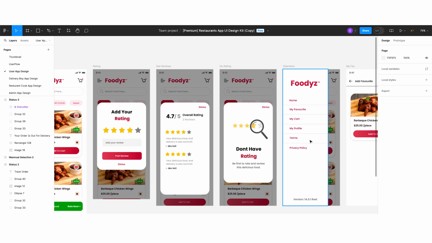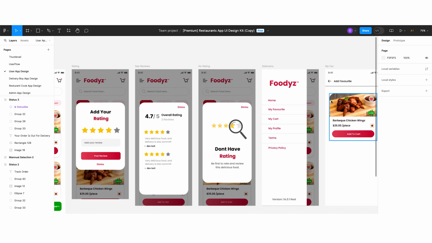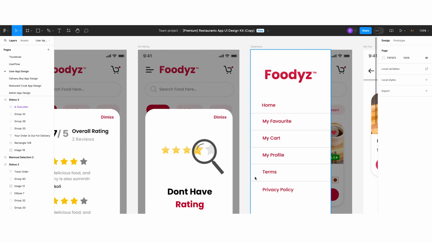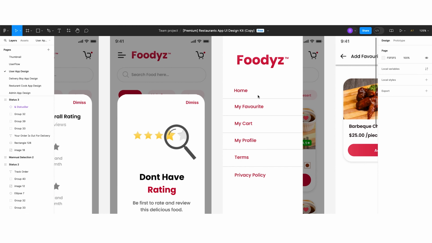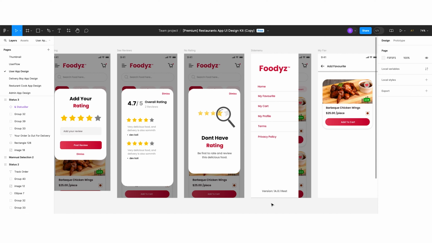And the next thing is the side menu. This is the side menu screen I have designed. If you want to add icons along with the text, you can do this. I don't know why I have not added the icon over here, but I suggest you add the icon along with the text. So this is what our side menu screen looks like, and below that they can also see the version code.